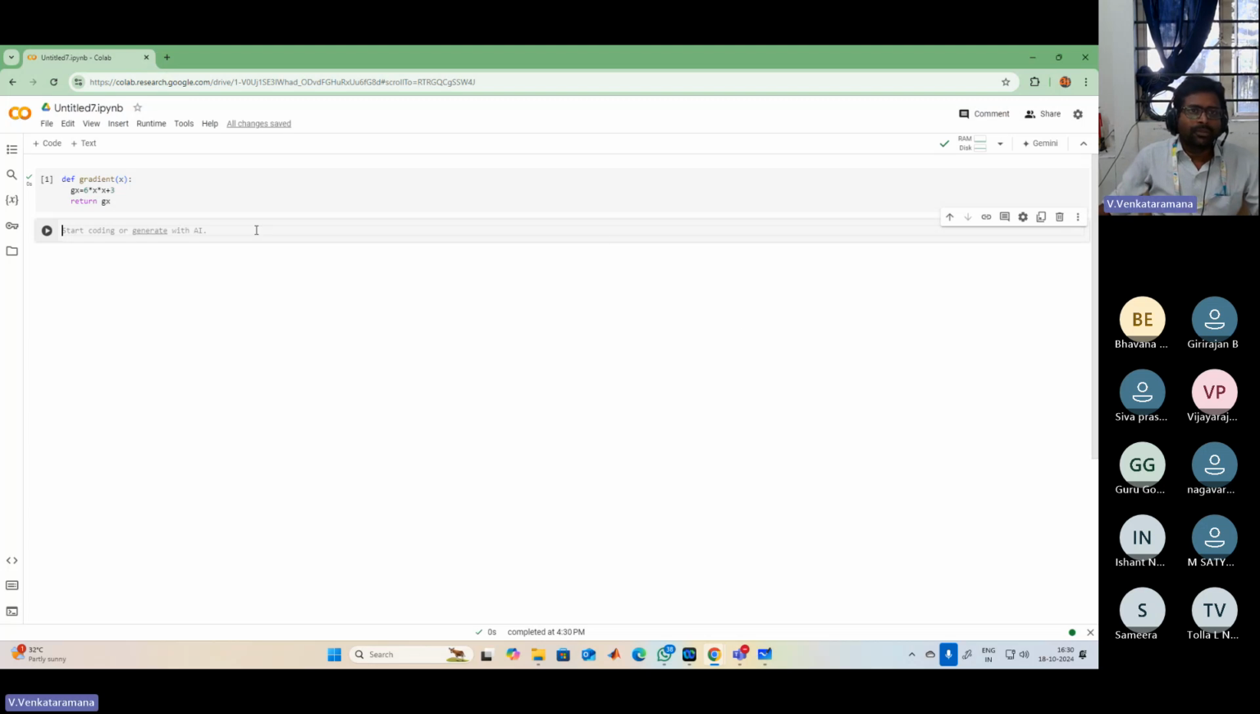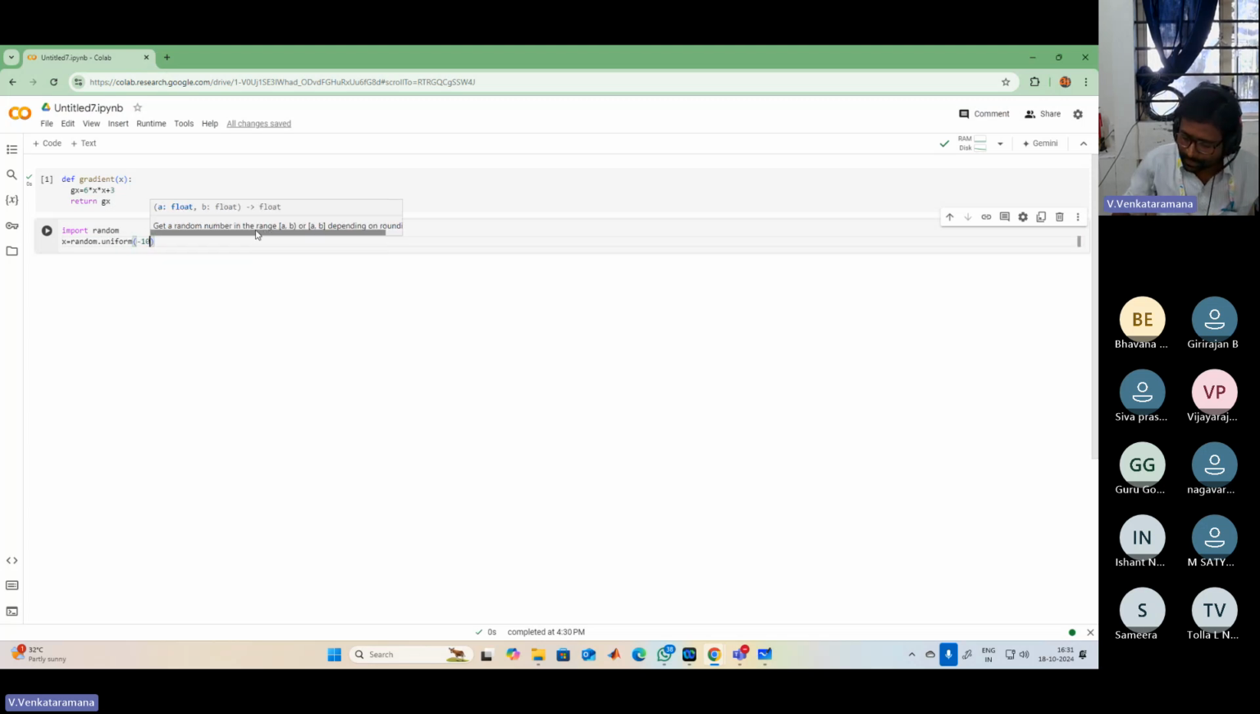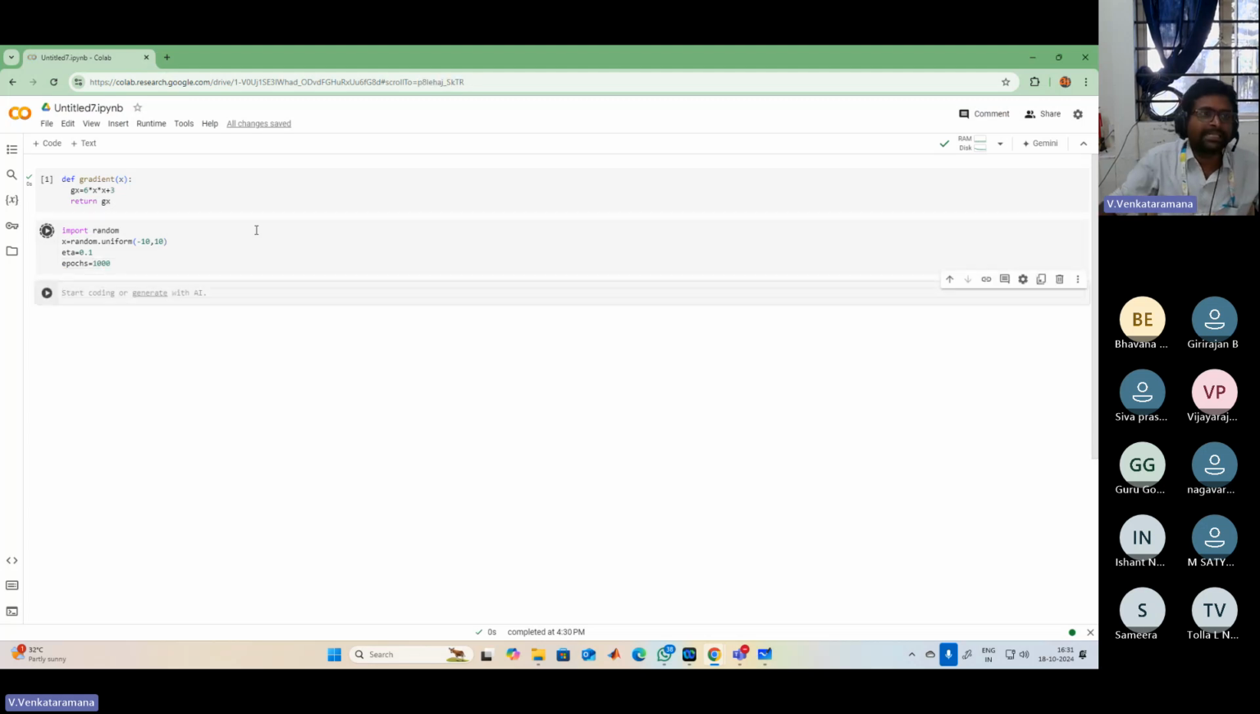Now I have to initialize. For the gradient descent algorithm initialization, the descent variable should be initialized. So I want to import random. So x equal to random dot uniform, some value between -10 to 10. And you have to initialize eta equal to 0.1, and you have to initialize the epochs, the maximum number of iterations, for example, 1000. So this initialization is completed.